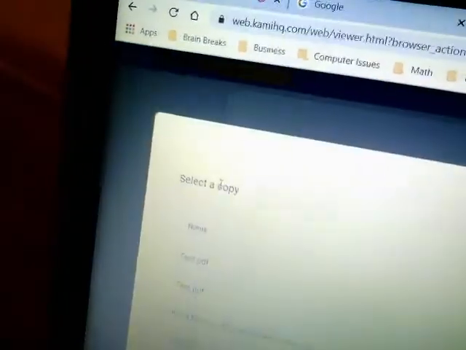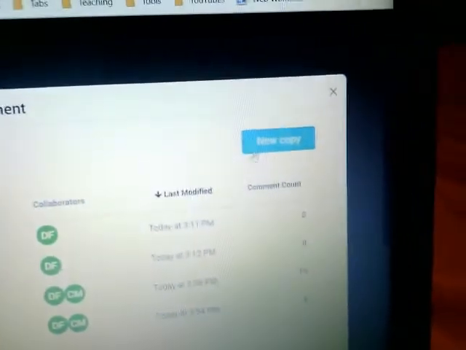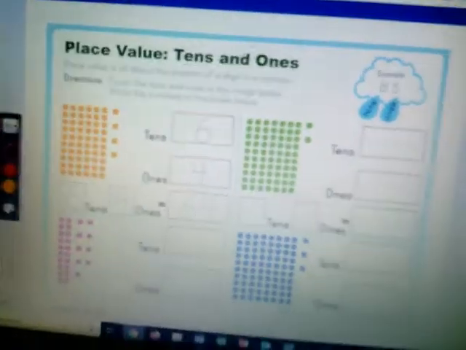This is my PDF. And you might not get this window. If you have multiple copies, you can keep multiple copies of the same document. I'm pushing that I want a new copy, a fresh copy. Okay, and there it is.